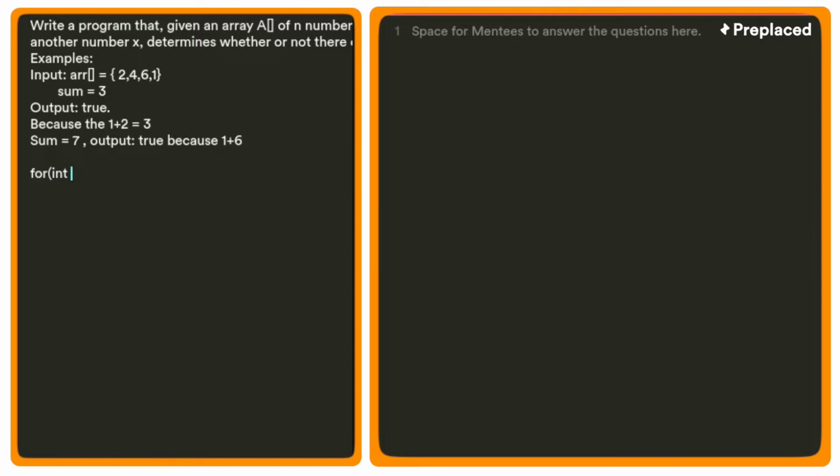First I will iterate through the list. Then for each item in the list, I will again iterate through the remaining list. Okay. And then sum the pair. Got it. Great. So this will be time complexity of what?